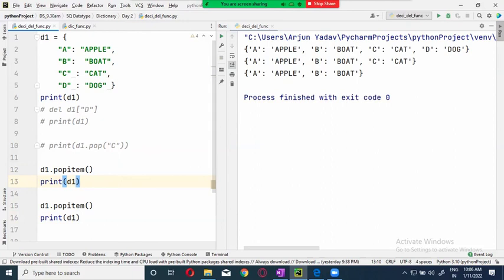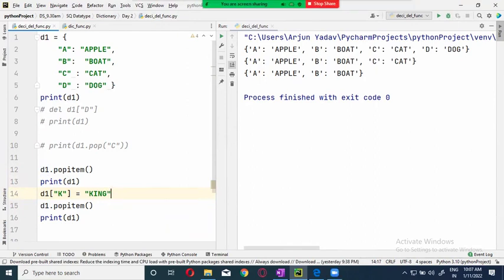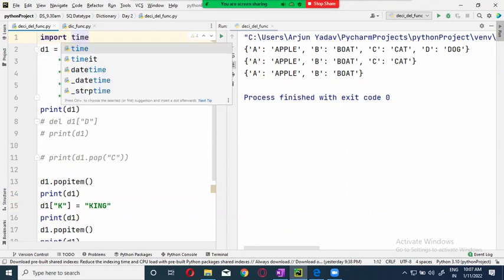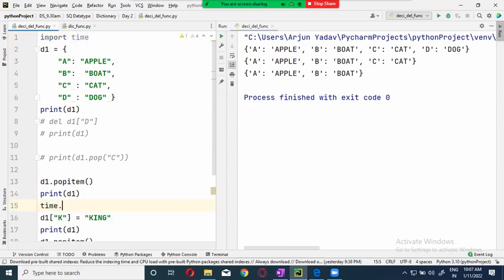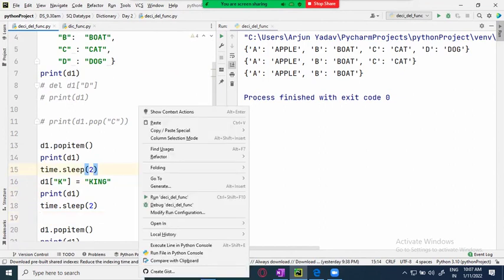Okay, now you may say that, okay, if you add an item over here like D1 of K, K is not there, right? K is not there, and I'm going to give it king over here. Okay, now I want to print this one. Print D1, and I will use some time lapse so that it is easy for us to see. Import time, and here I will keep time.sleep of 2 seconds, and here I will give again time.sleep as 2 seconds. Okay, now let me run this one.